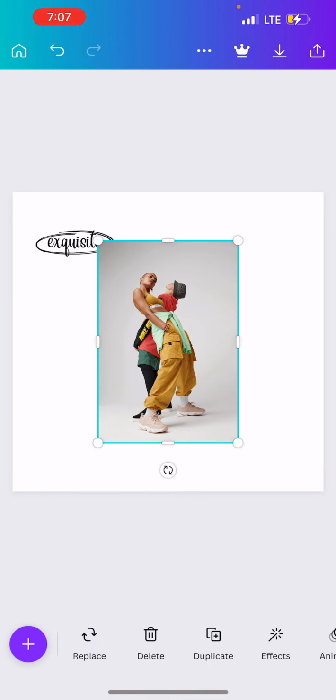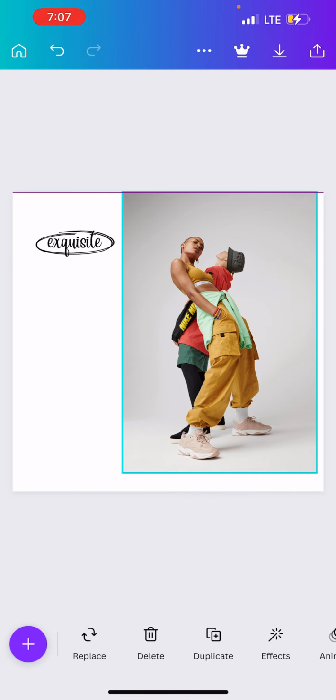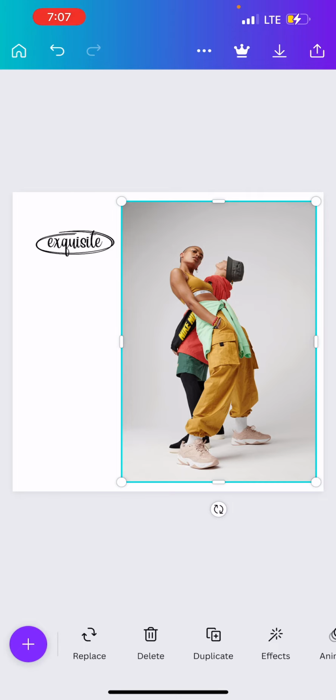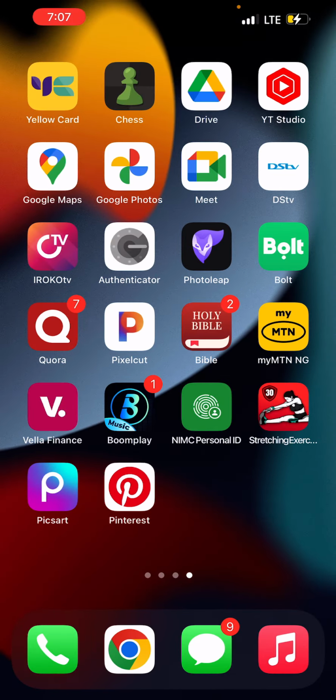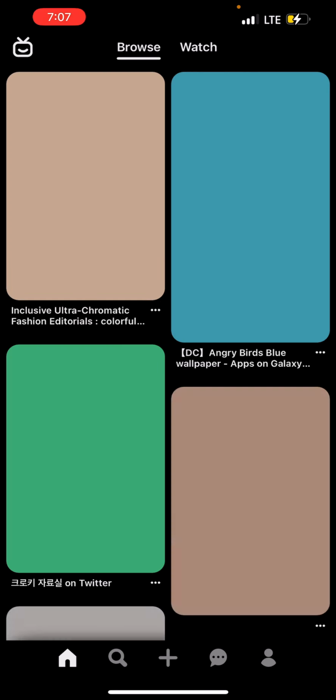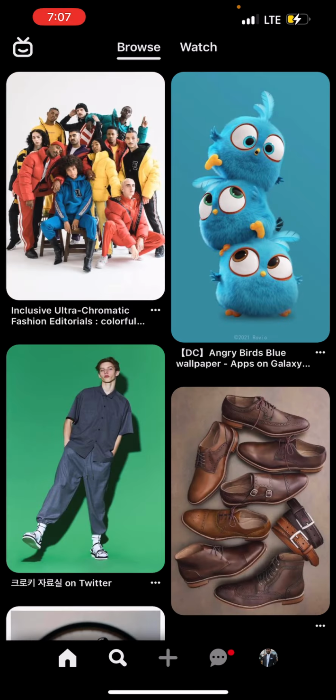I have this very image here. You can download that from this very app, or you can get it on their site online, Pinterest. To get that from Pinterest, all you need to do is search for Nike. Nike wallpaper, Nike shoes, or whatever.